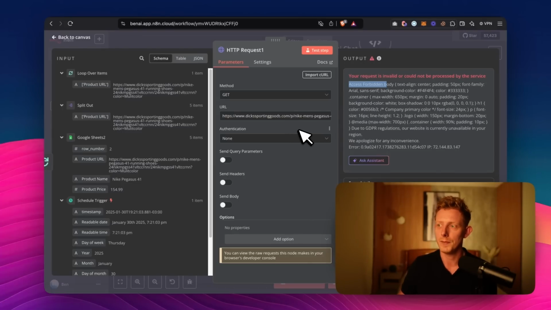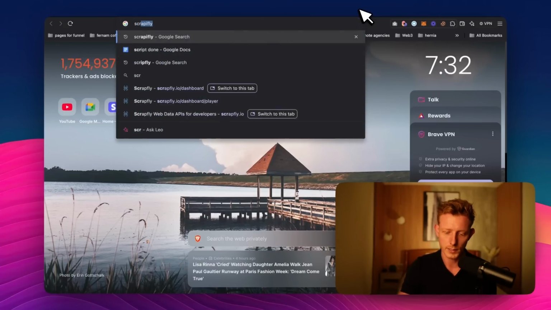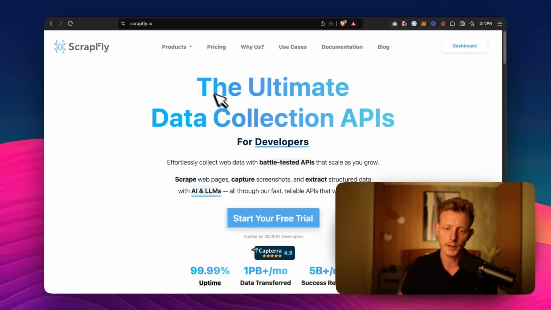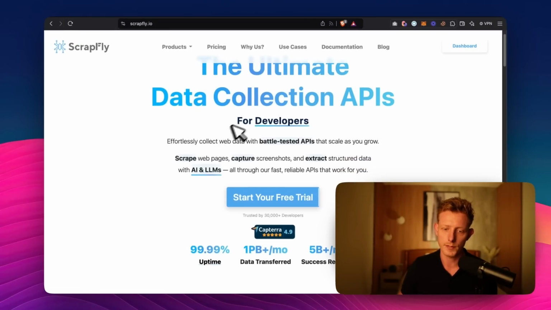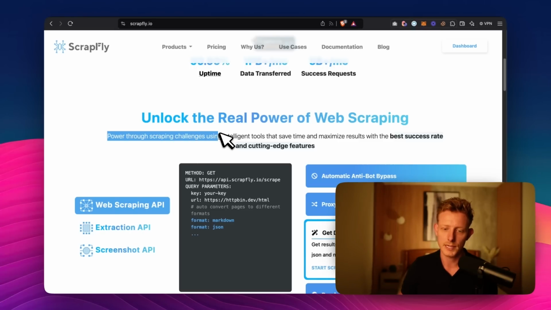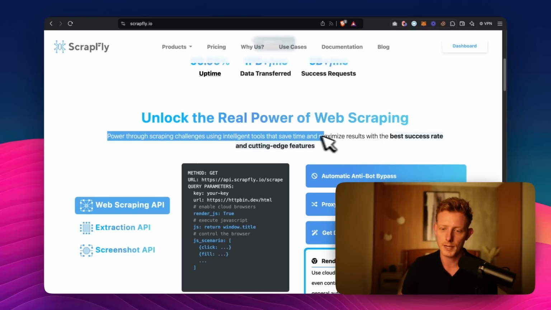Now, there are many of these specialized or advanced web scraping APIs available. There are a few of them. There's a good one called Scrape Ninja in API-Fi, but the one that works by far the best for us is Scrapify. I can show you quickly. As you can see here, Scrapify: the ultimate data collection APIs for developers. Effortlessly collect web data with battle-tested APIs that scale as you grow. Power through scraping challenges using intelligent tools that save time and maximize results.